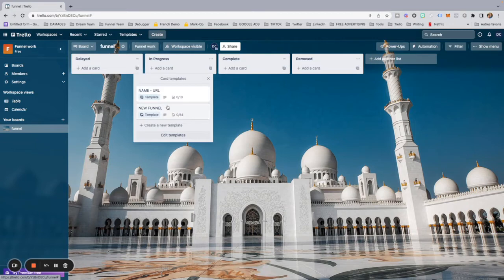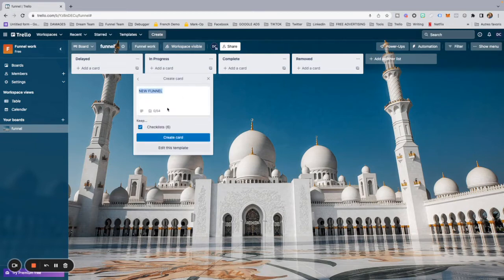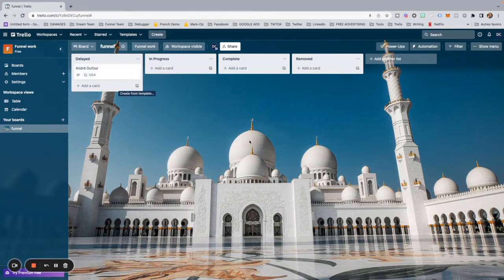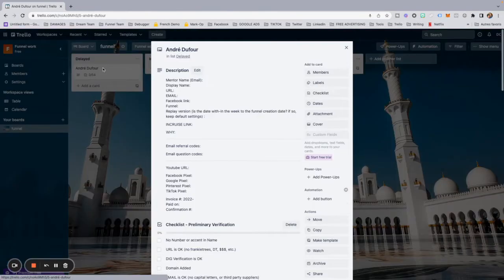So in my case, I'm going to use New Funnel. That's what we do most of the time. So I'm going to name my card. So Andre Dufour. And I'm going to create it. Once that card is created, you just click on it again and you'll be able to enter into the card itself and actually start working on your funnel.